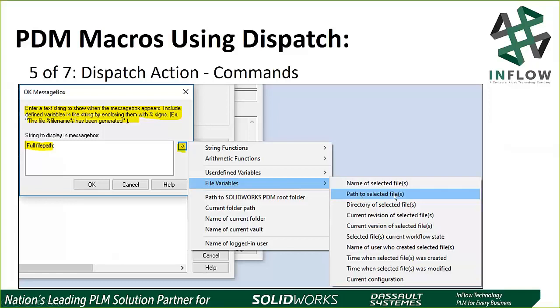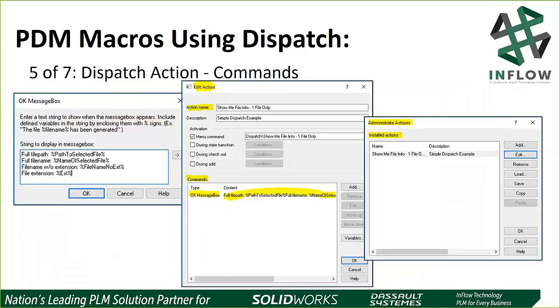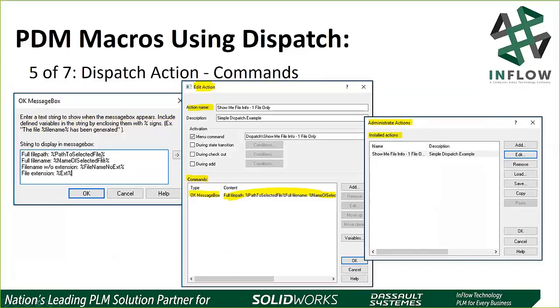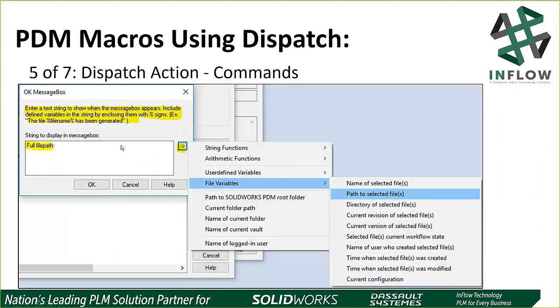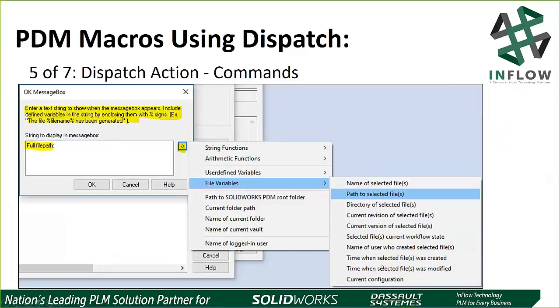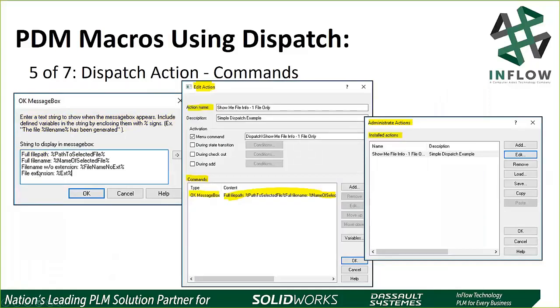We're going to start out real simple and just display some information, and then we'll build up as we go along here. So this same OK message box with the full file path, I picked the variable from the list here, and it put in the percent path to selected file percent. After you use this a bunch, you start to realize you may be able to actually type that, but we do have the shortcuts so you don't have to know that syntax. So just pick that little arrow and pick the right item from the menu, and you get the information you're looking for. Then we added full file name, file name without extension, and file extension just to show some other examples. Each of those was picked from the menu dropdowns, so we didn't have to type anything but the first part of it, up to the colon, and hit enter at the end.